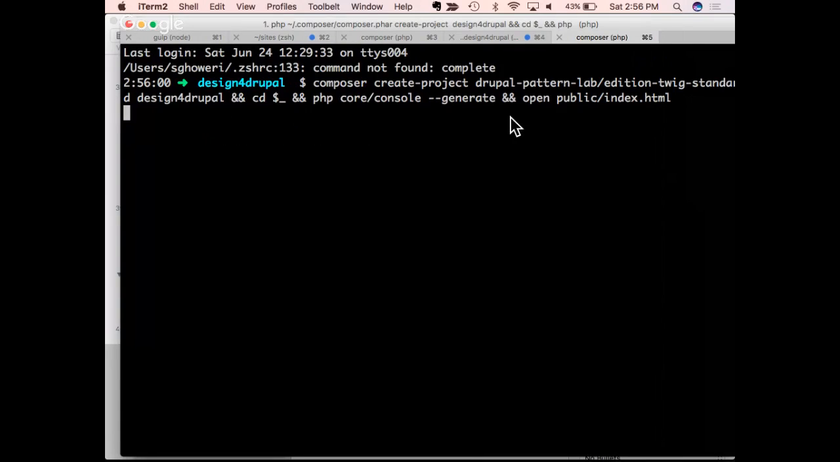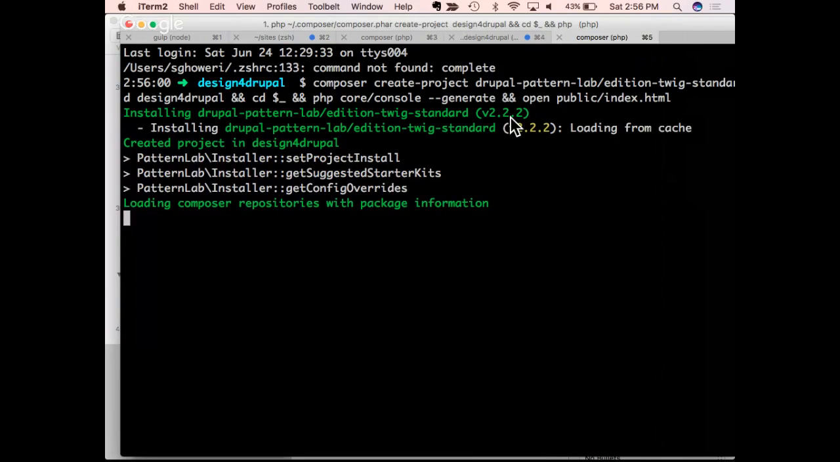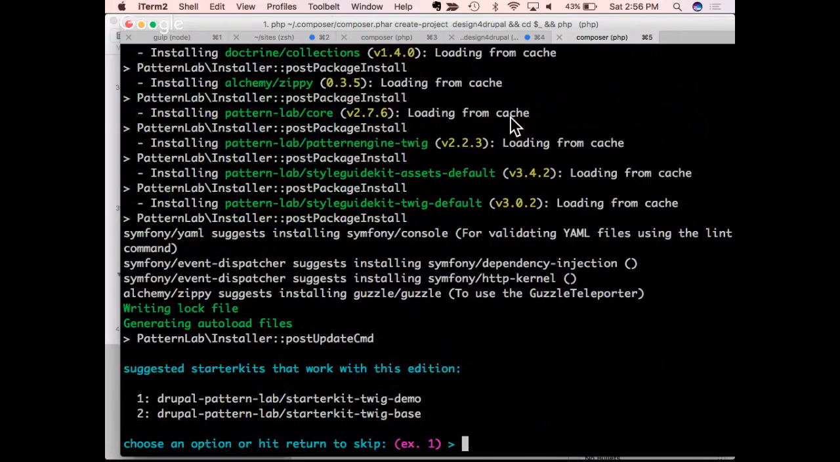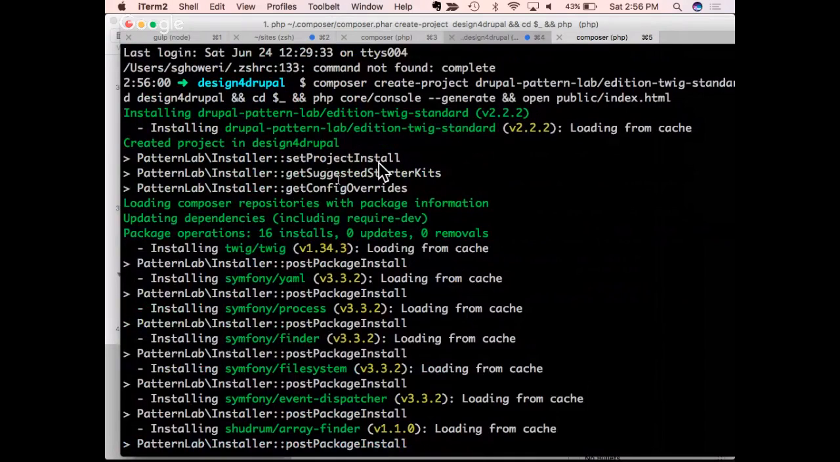Pattern Lab uses Composer, which helps quite a bit with managing the dependencies and wiring stuff up. What's going on here is we are using Composer. I'm going to go create a brand new Pattern Lab. Specifically, we have this Twig Standard Edition project up on GitHub right now. Go create a new Pattern Lab instance using that. Put it in a folder called Design for Drupal. Change into that folder, and then run the main Pattern Lab, and then open the index file that is generated from all of this.